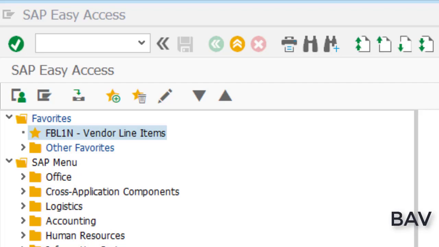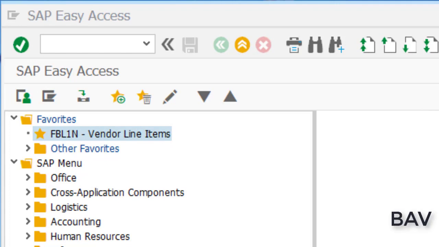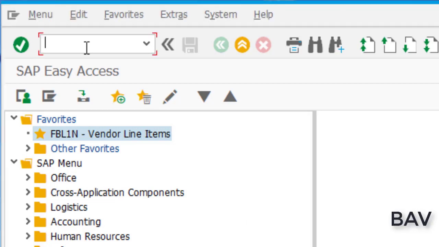Instead, why don't we go take a look for ourselves? We can answer most questions within a few minutes and move on about our day. The transaction code that I'm recommending is FBL1N. It's for vendor line item display. If you know that, you can type it in the command prompt, or if it's in your favorites, double click.